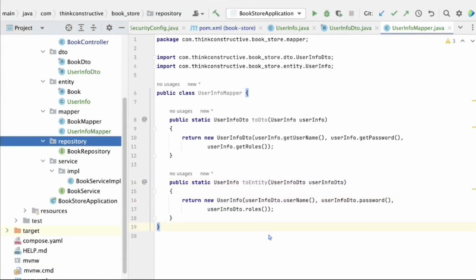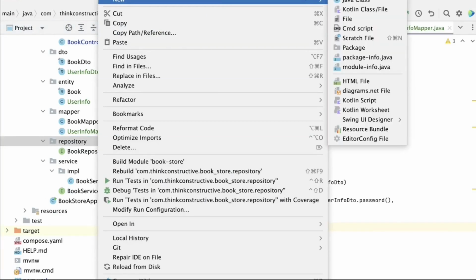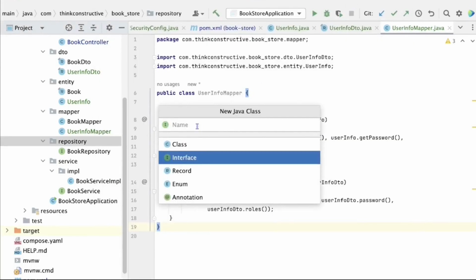Fine. So now next we will be creating repository layer for user info. Fine. So I will just say new Java class. I will select interface, because essentially for repository layer we should be writing interface, and I will give name as UserInfoRepository. Fine.